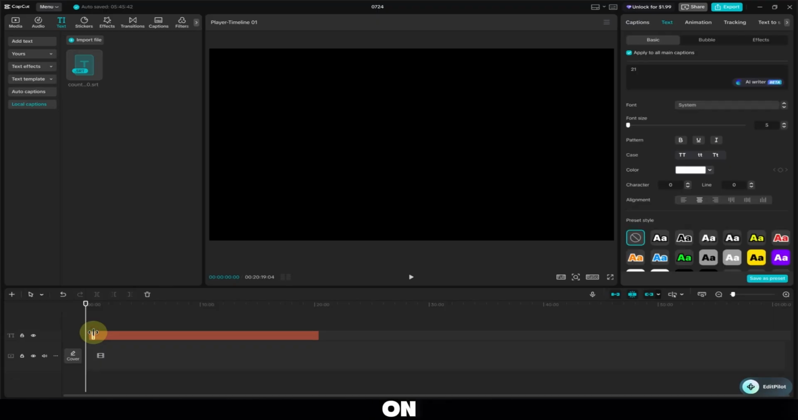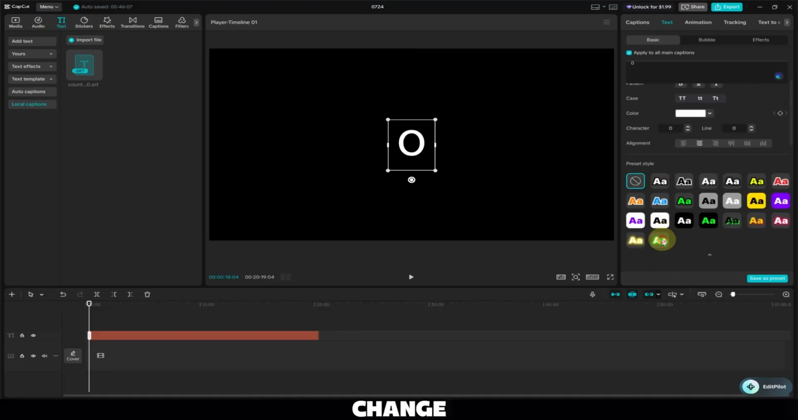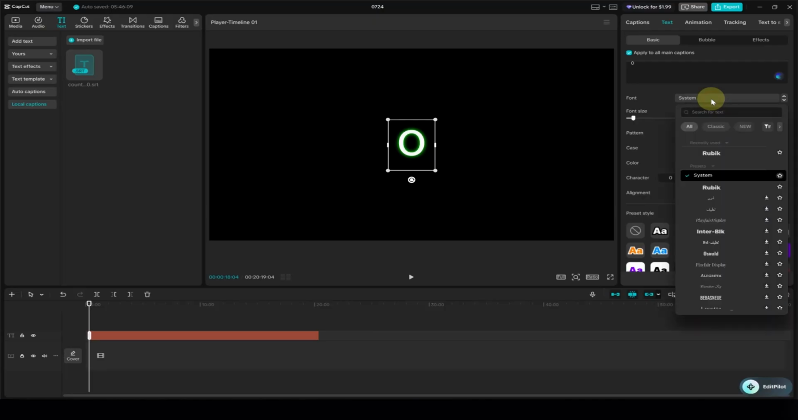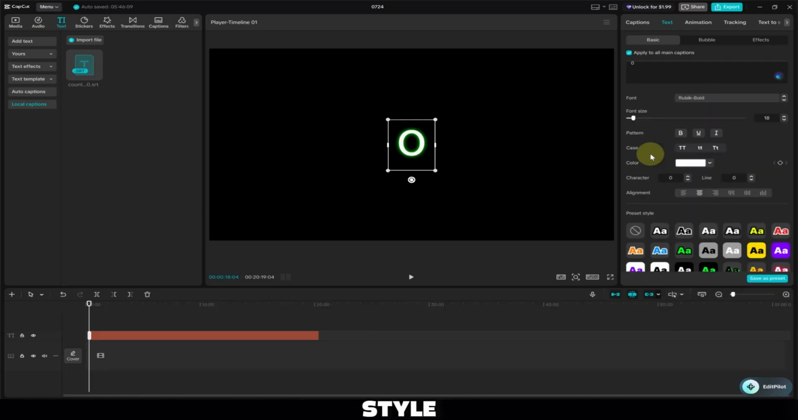We click on any, but make sure that apply to all main captions is checked. We center it, we change the size, we got our preset, we change the font style, I chose Drobic Bold, and applied also the bold effect.